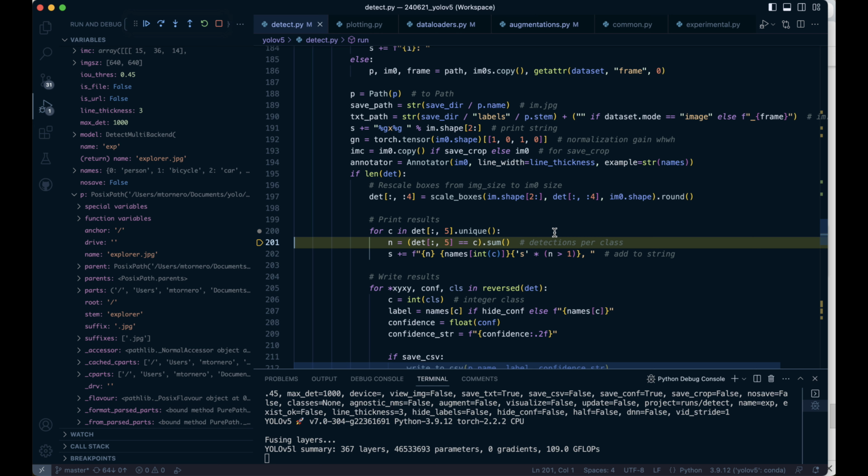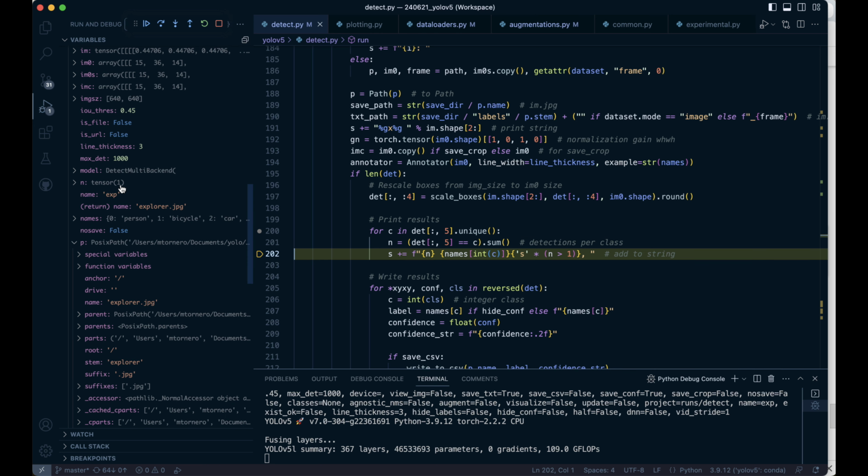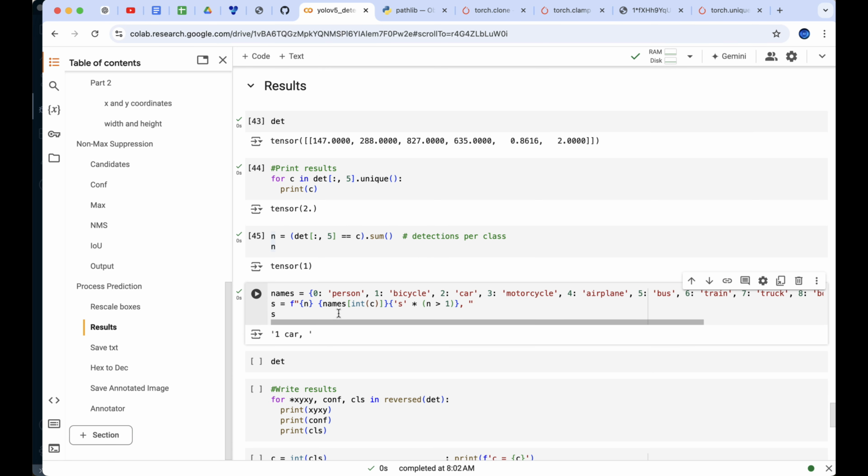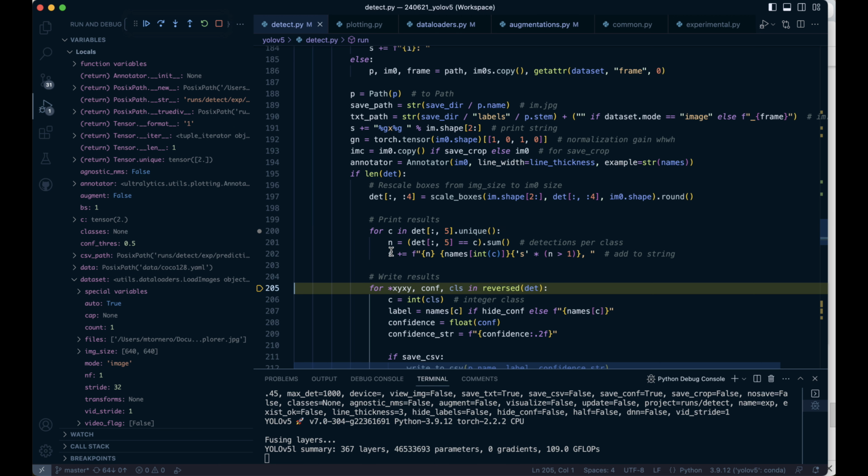And we can do the same here. You can see that n is 1, and of course c is a tensor of value 2. Now here we're going to add to our existing string, and in particular, we're going to add the name. So let's do it here first. Let me run this. And of course, I didn't save all of them. Names, we have 80 classes. I only went all the way to 9. But basically, what this is doing is looking at the names dictionary, and for c, which in our case is 2, basically give me that string. So if we run this, now we've added one car at the end.